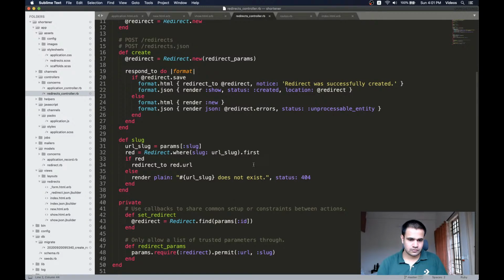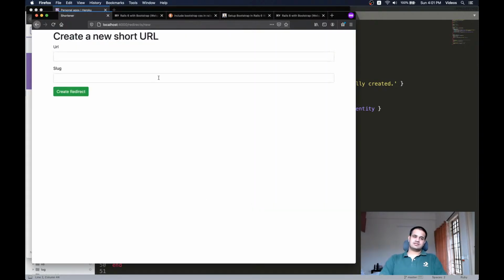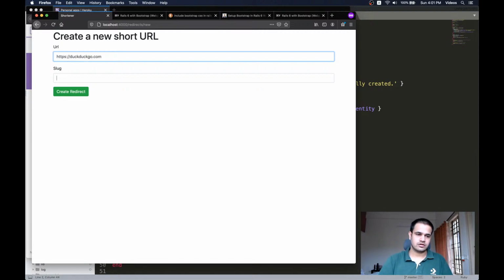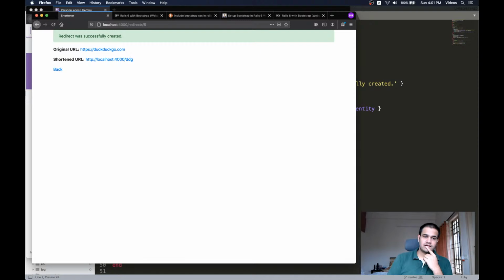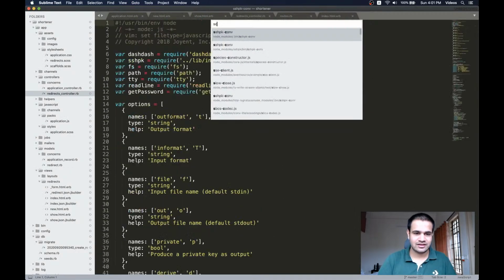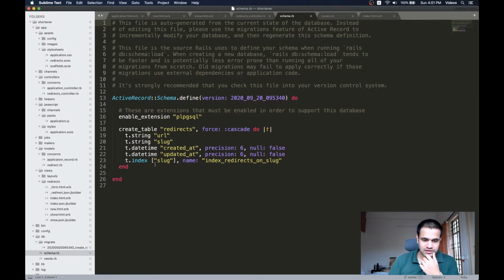All good and fine. Now let's just see what happens if we enter something which is already there. So let's say we have duckduckgo.com and I want to add ddg again. There should be a problem because I've mentioned that it should be unique in the database, and it just allowed. What just happened? Let me just see the schema. So it says index. Okay, there's no unique constraint.